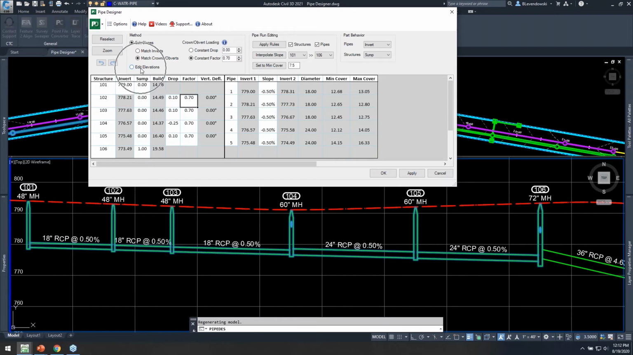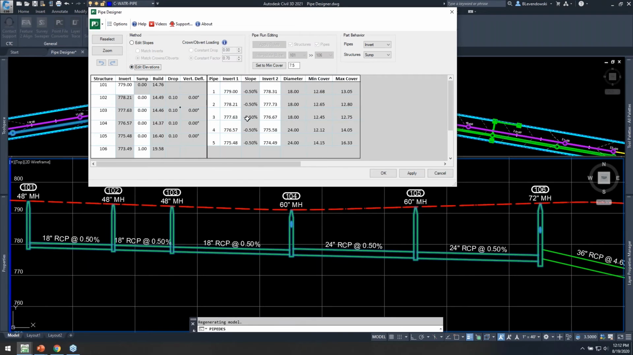And then when I click on edit elevations, notice in the pipe columns what changes here. I'm no longer editing slope, I'm editing elevations, and slope instead is calculated. So oftentimes you may want to switch to that for some kind of nuanced elevation editing, or if you're typing in perhaps some as-built information for an existing pipe network. So working in edit slopes, we'll stick with that, okay?